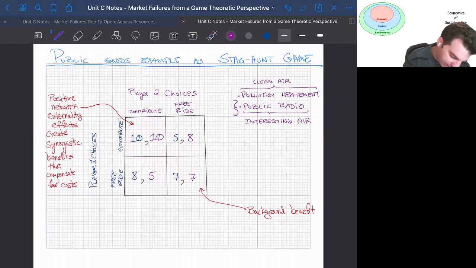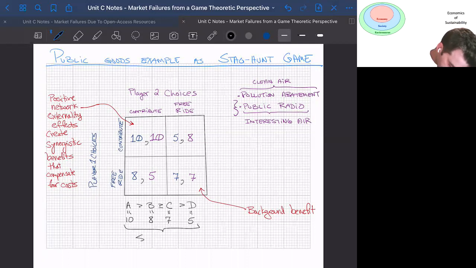payoff matrix, and just to make it clear that this is a stag hunt, I'm going to write my stag hunt conditions. A is greater than B, is greater than or equal to C, is greater than D. In this case, A is equal to 10, B is equal to 8, C is equal to 7, and D is equal to 5. And so this here is a stag hunt.